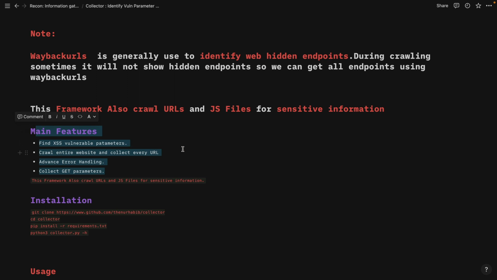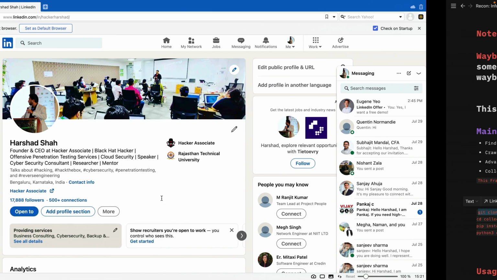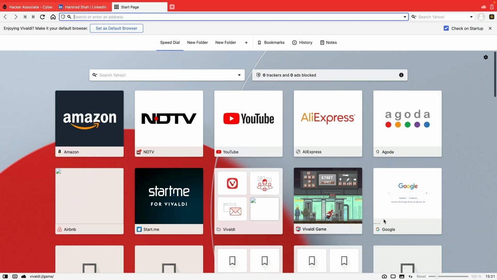For any public application you are targeting, use Collector for your recon, and then start your other pen testing process. First find XSS vulnerable parameters, and also collect the GET parameters. If you want to check for SQL injection, you can easily do that too. It also identifies advanced error handling and crawls the entire website and collects every URL, as I mentioned.